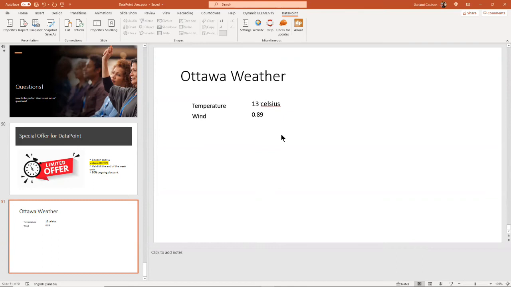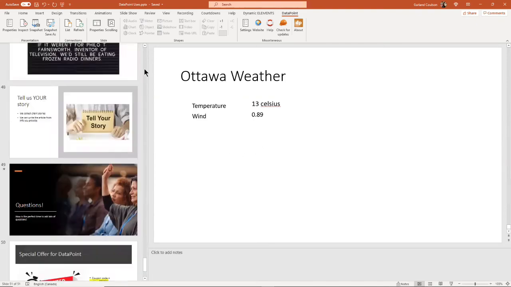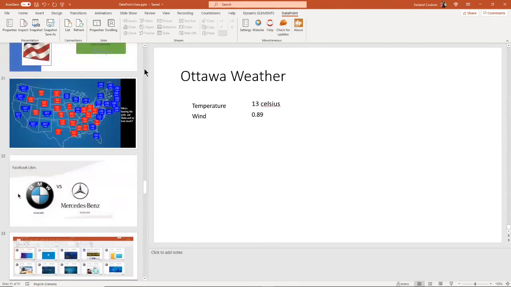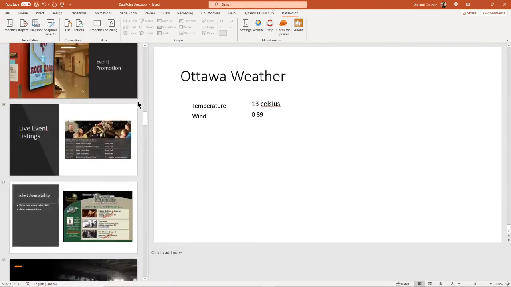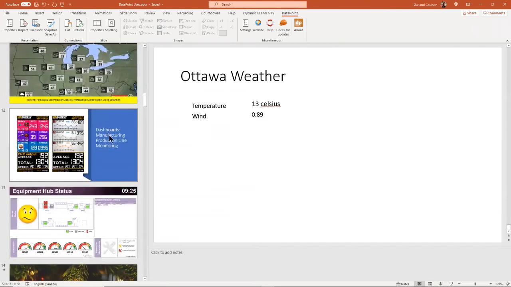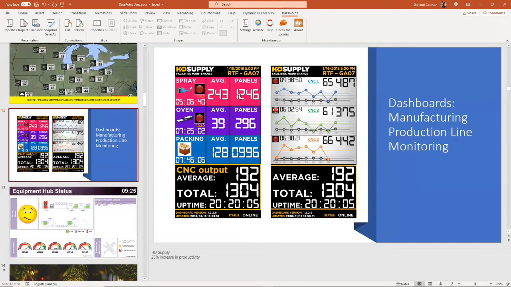Now, the cool thing is there are some interesting mechanical things we can do. For example, with the Internet of Things, there's a lot of industrial equipment out there that provides information, exported as data, that we can pull in using DataPoint and show on here. That's how HD Supply is getting these kinds of numbers up on the screen, because these are taken right from their machines.